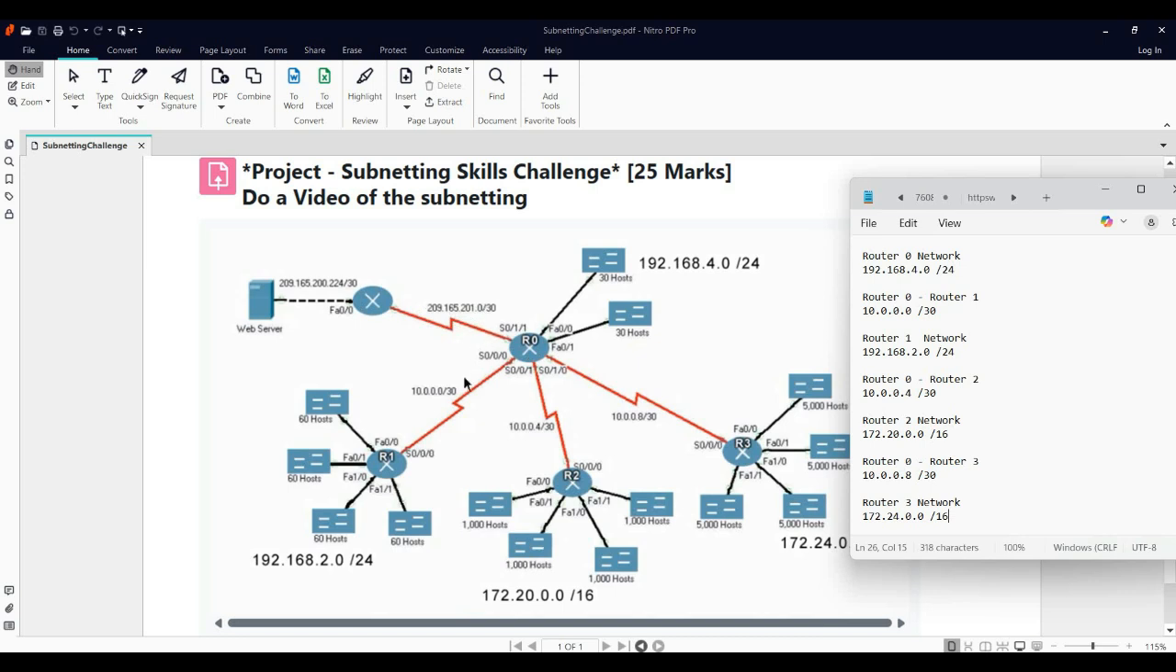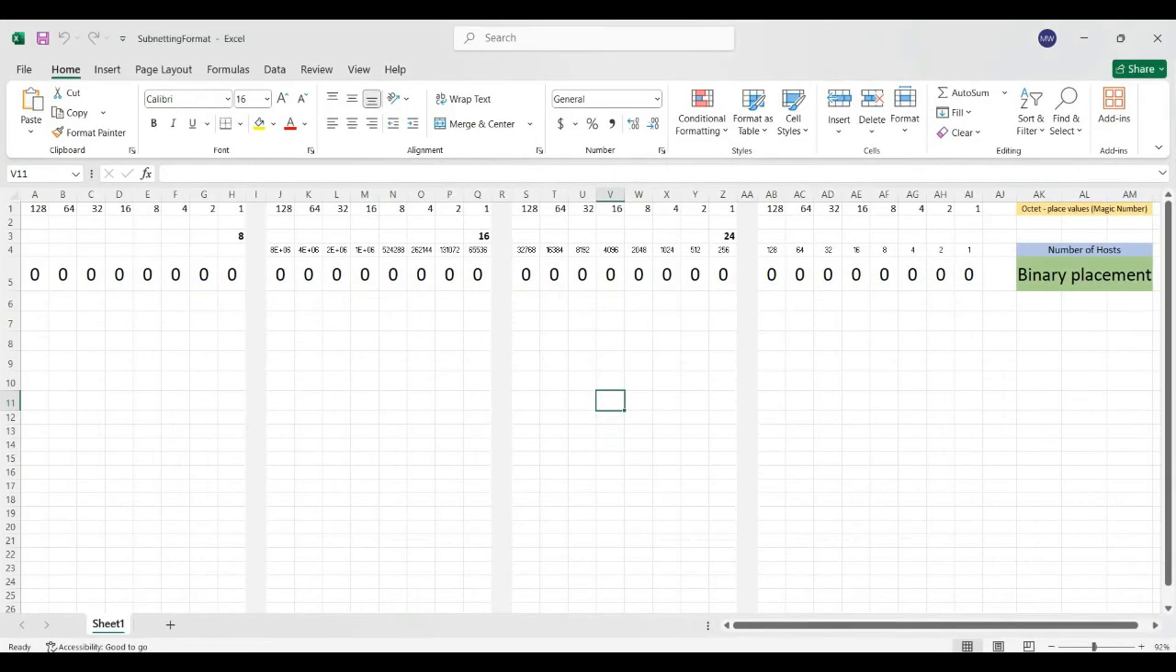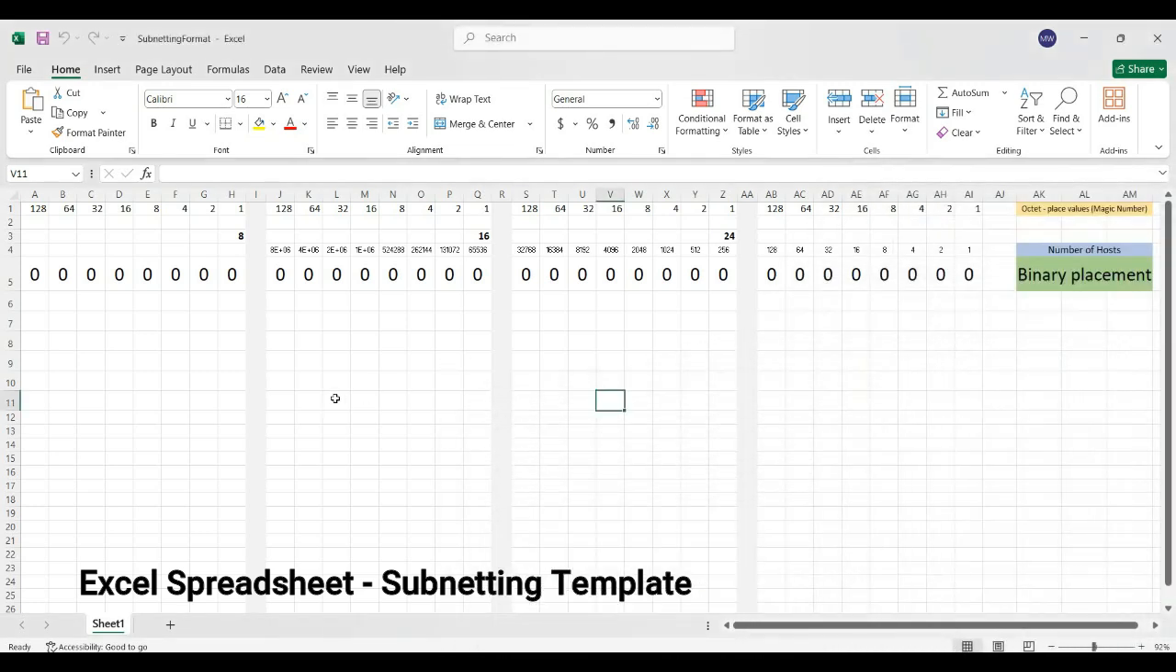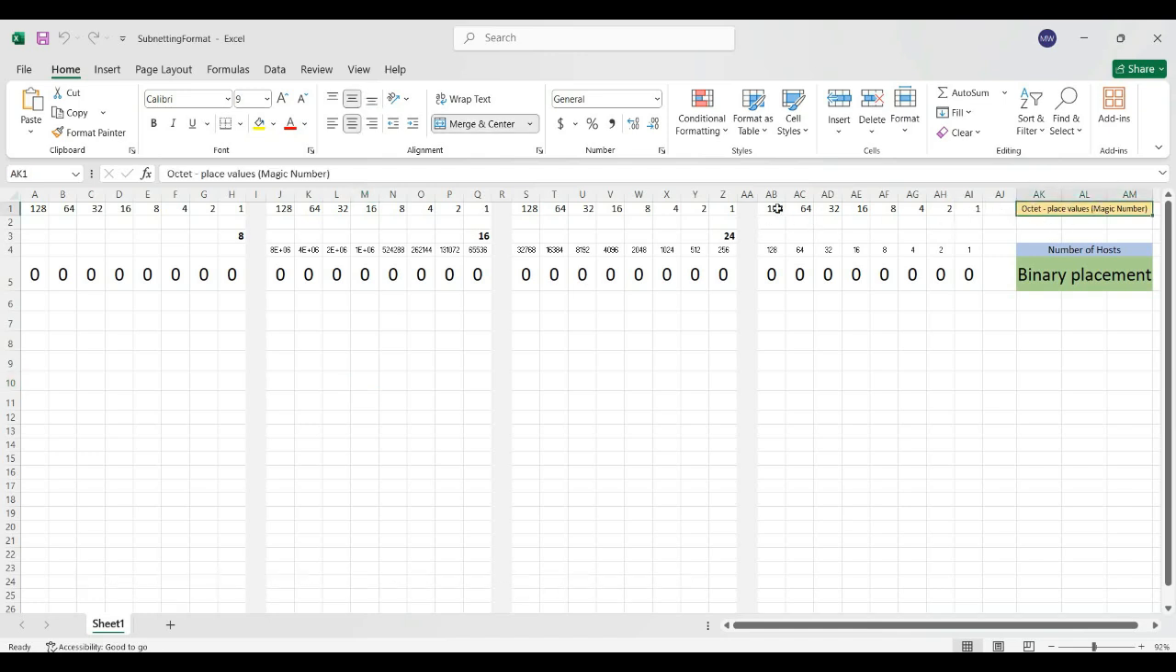Now for the /30, let me pull up this diagram here. This diagram is my holy grail. It's a template that helps me understand subnetting better. To the top is what we call the magic number. Each octet has 8 bits, each bit has a placeholder, and each placeholder has a value.